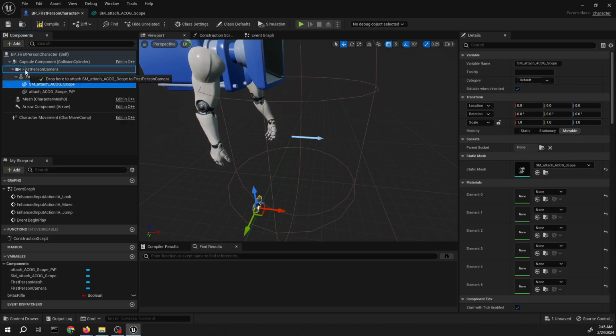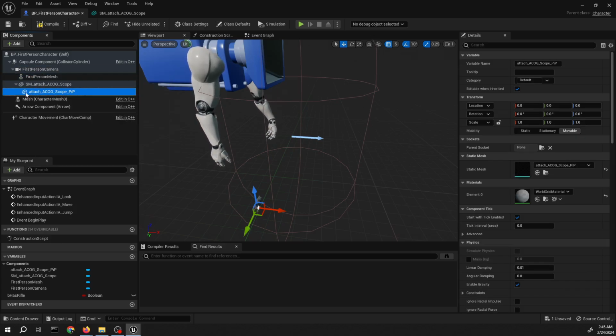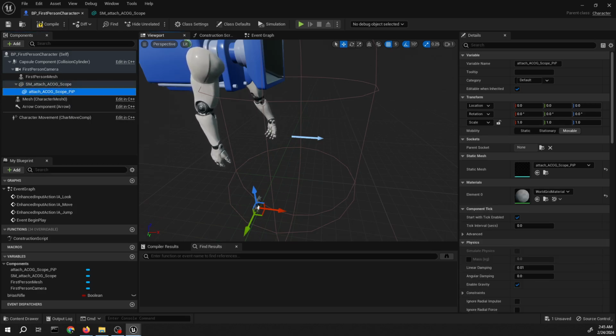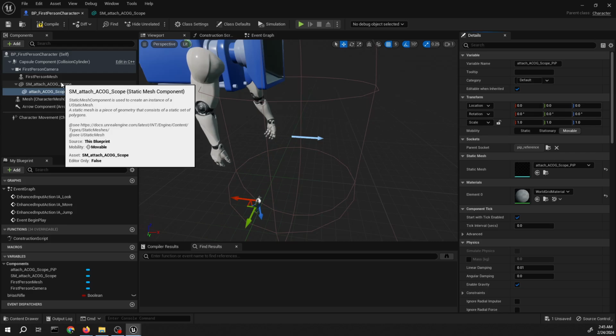Now I will arrange this so the scope mesh is attached to the camera and the post-process mask mesh is attached to the scope. Then I will change on the PiP scope, I will change the socket to M, our PiP reference, to make it aligned properly.